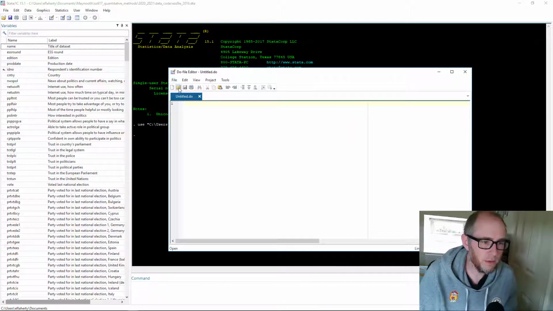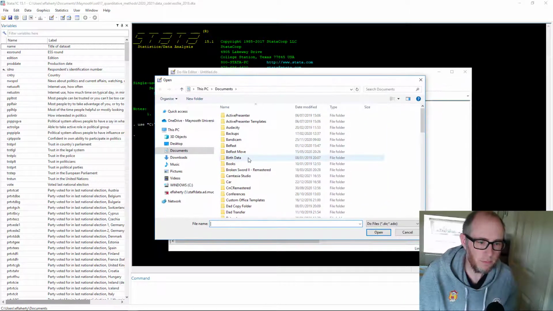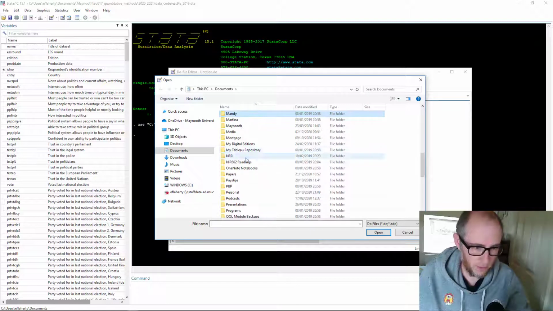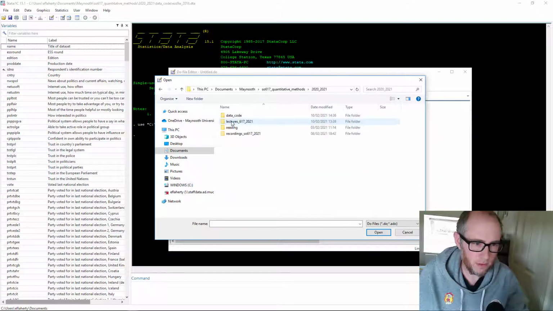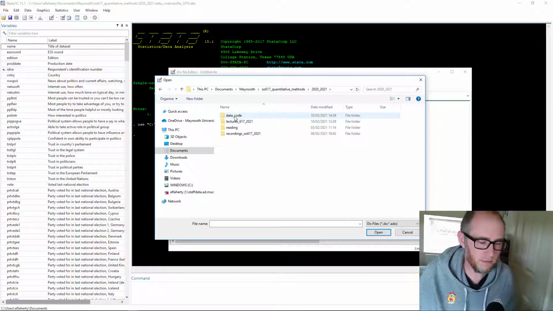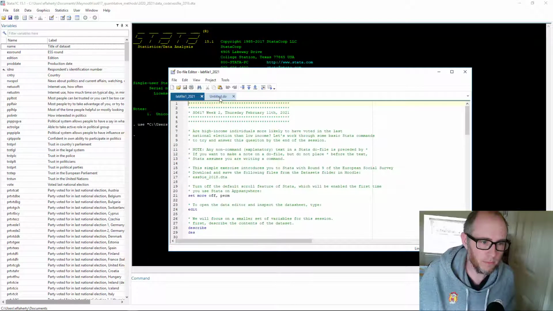And then from here, you can either go to the Open icon or you can go File, Open, and then Open. It'll do the same thing. So you navigate down to your folder. I've got mine stored in a folder called Maynooth under 617. It's the 2021 version. And in this folder, data, code, I've got my lab file. Once I click open, we'll just get rid of this untitled one. We see here that I now have 2 windows open.